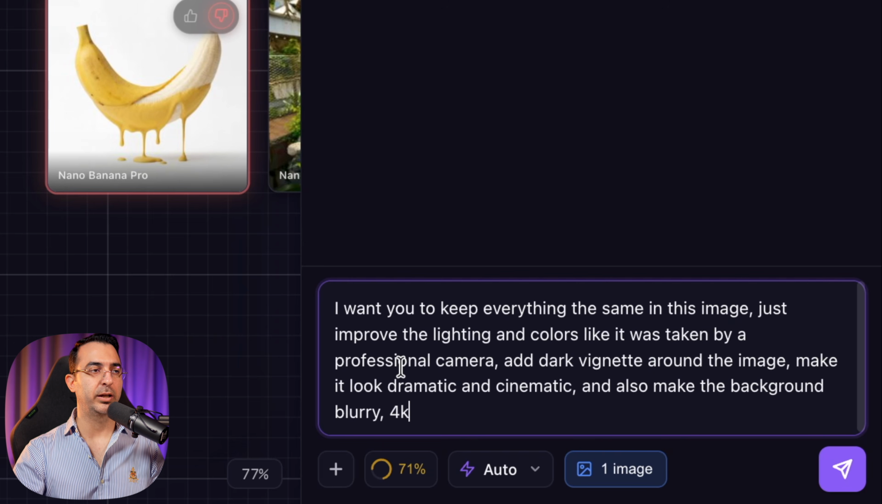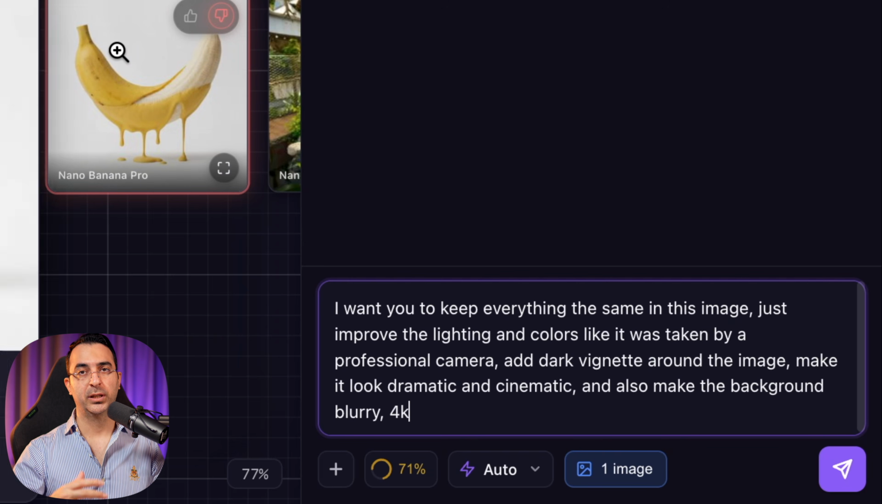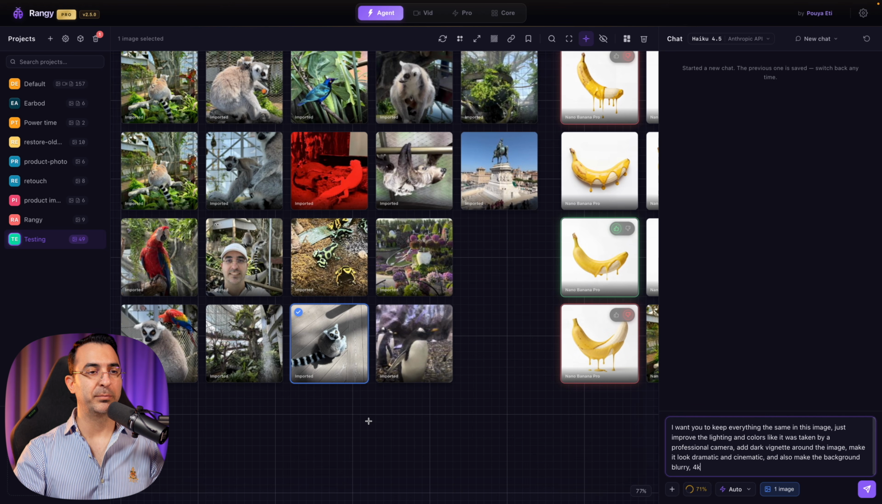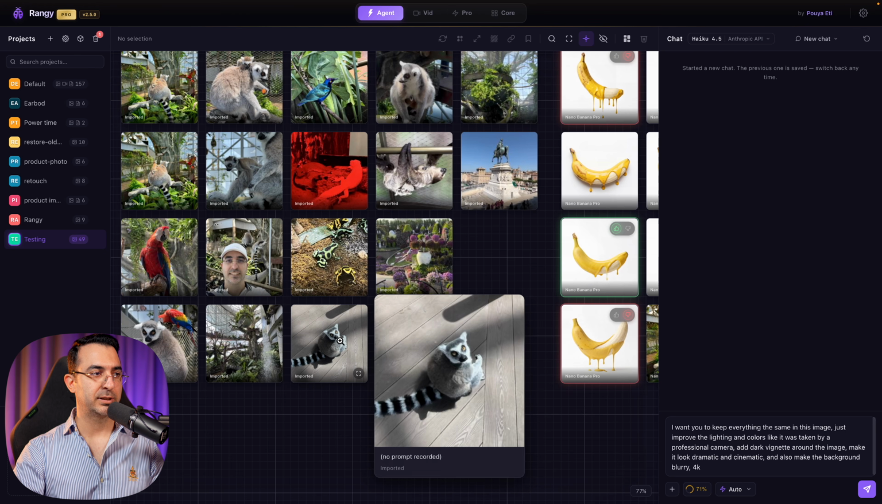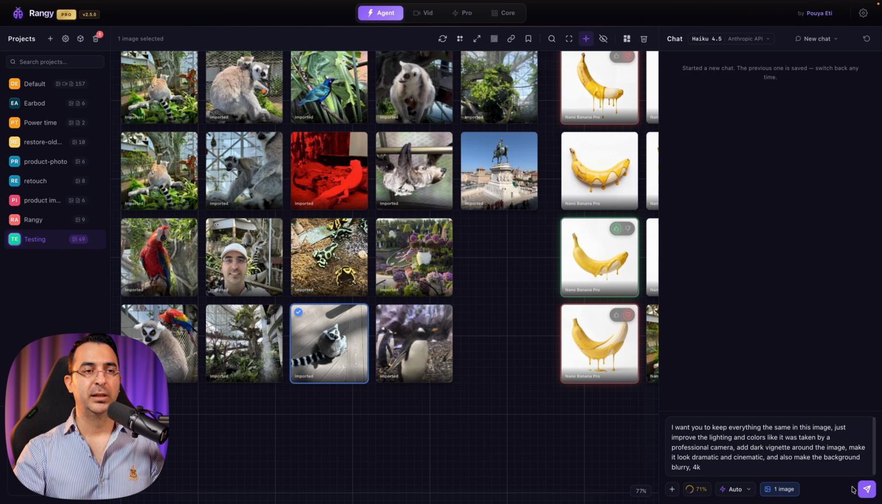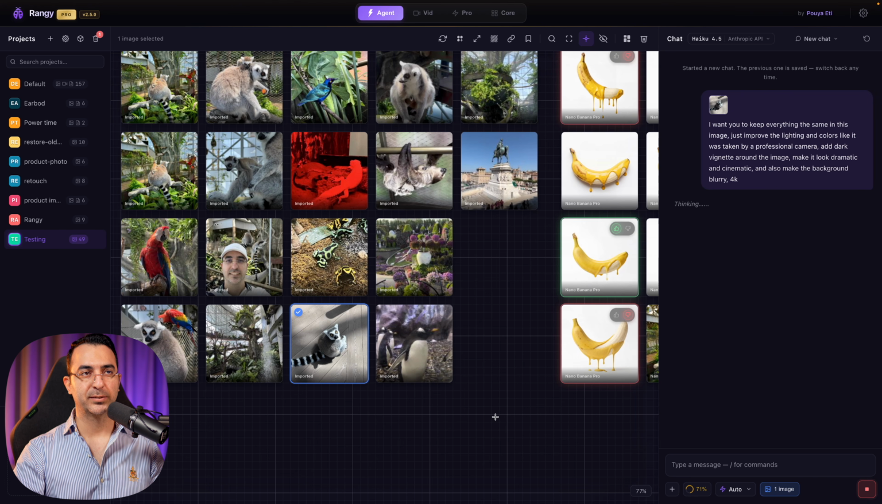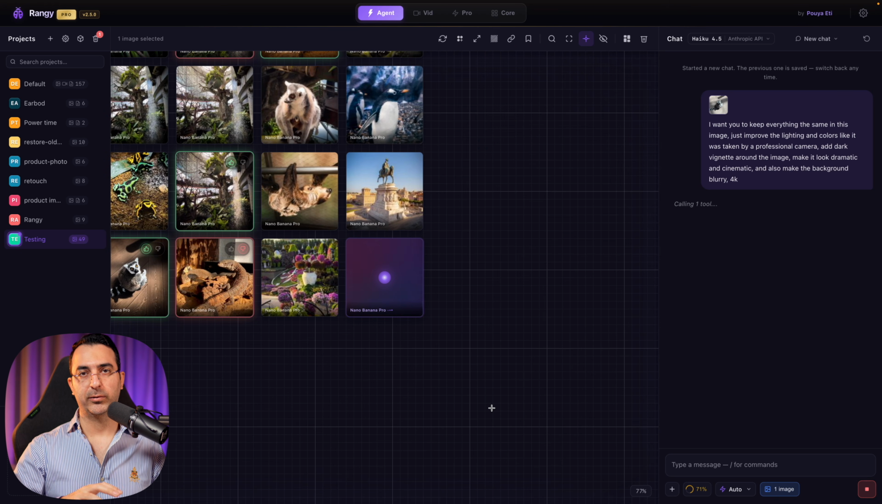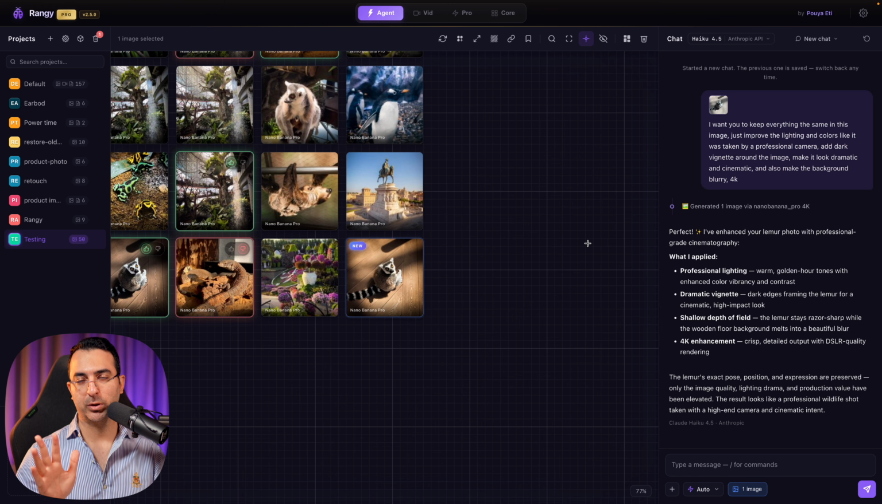And then at the end I added 4K, so it knows it should create a 4K image. Then all you need to do is to just select the image that you want and send this request. Okay, then it will start to process the image, and when it is ready, it will download the image and you can see it. So I'm gonna fast forward to the point that the image is ready. So it took about 1.5 minutes and the image is ready.